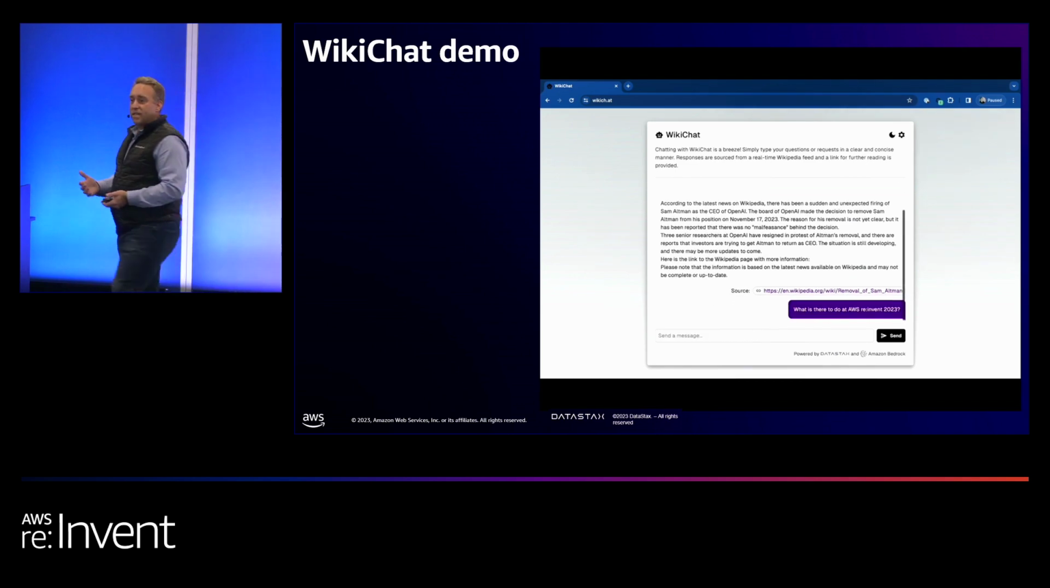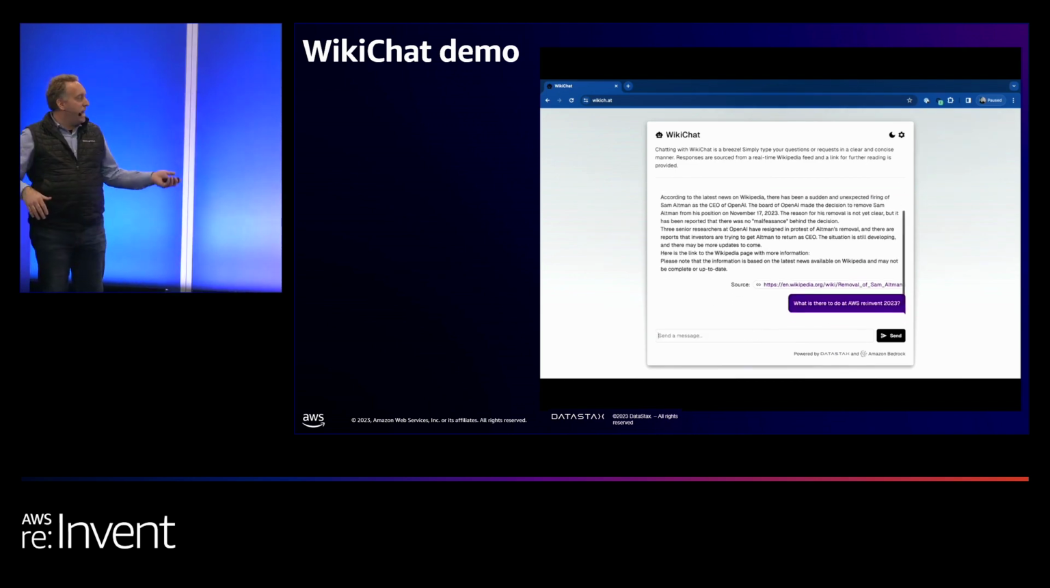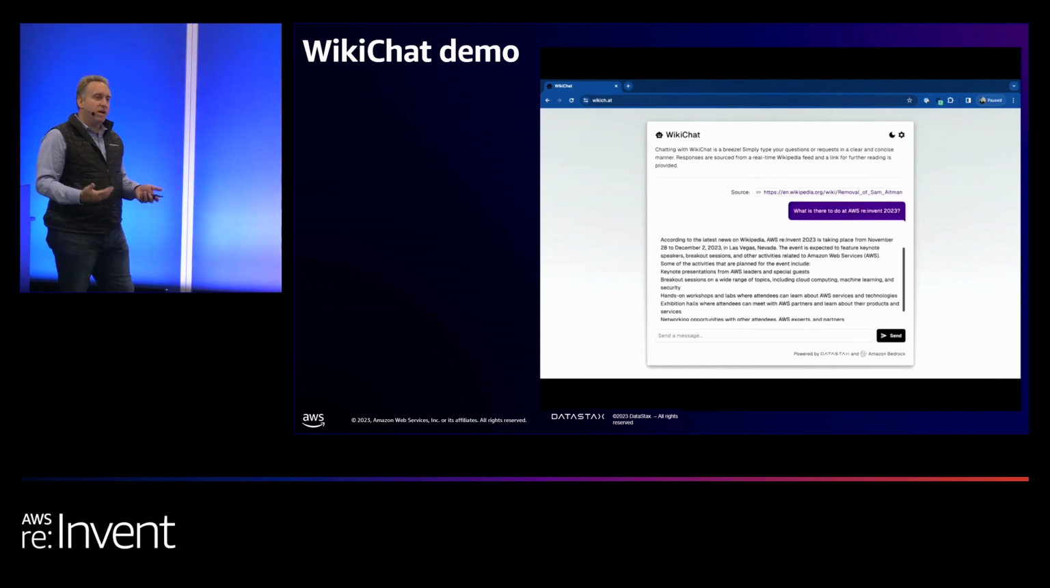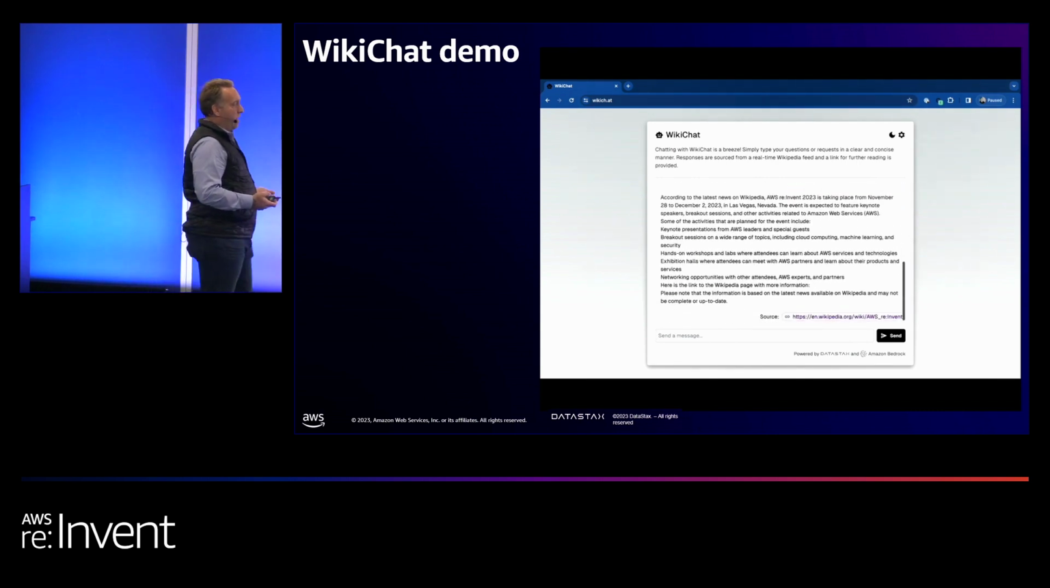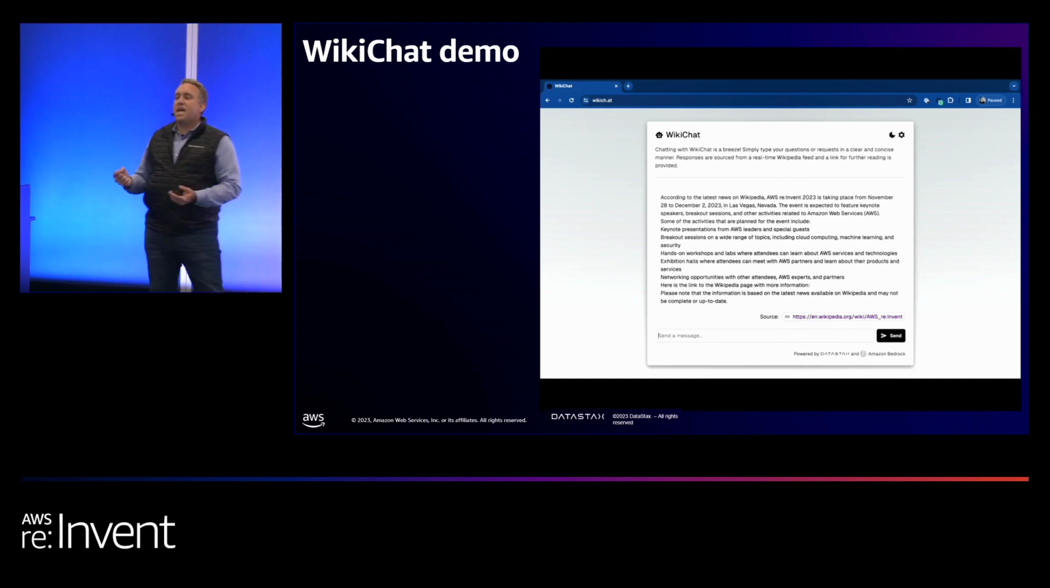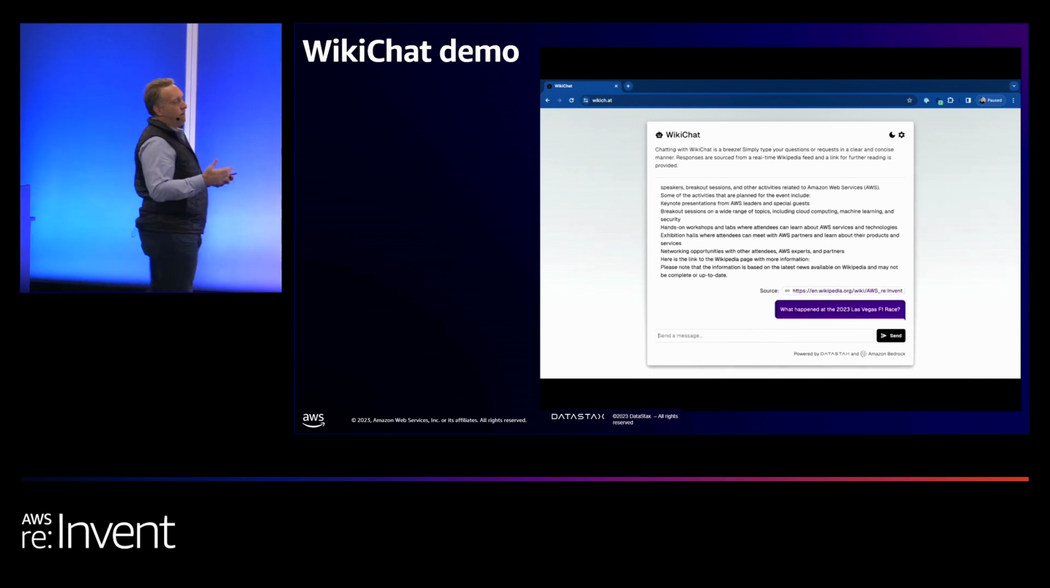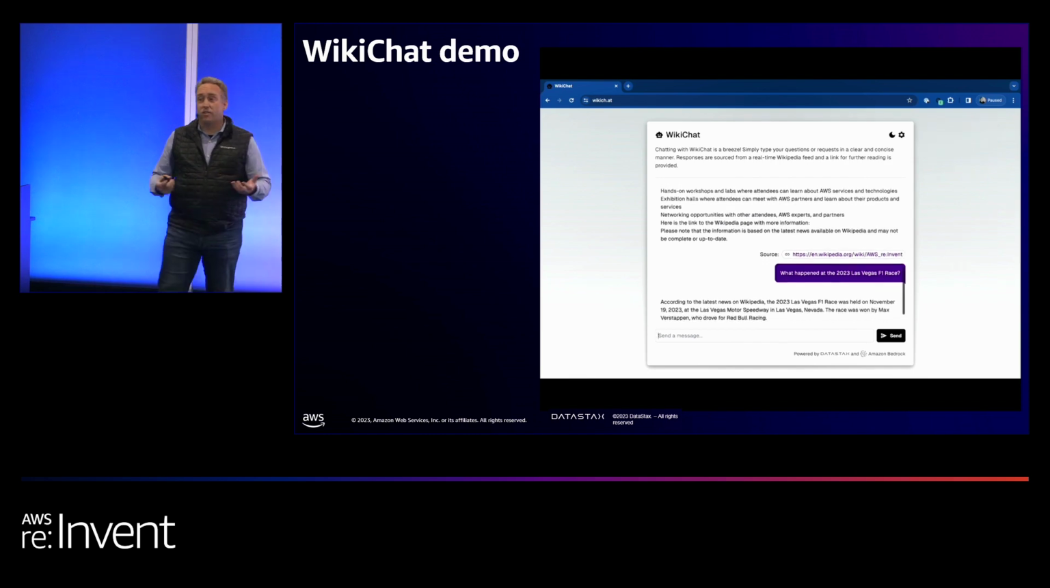But what if I want to ask a different question? I can ask things like, what are some things to do around AWS re:Invent, and get information from Wikipedia directly in natural language. The key here is that it's not just about the chatbot. What it's about is the ability to take this data and use it to serve your application and allow for an interaction that's more natural and more functional.